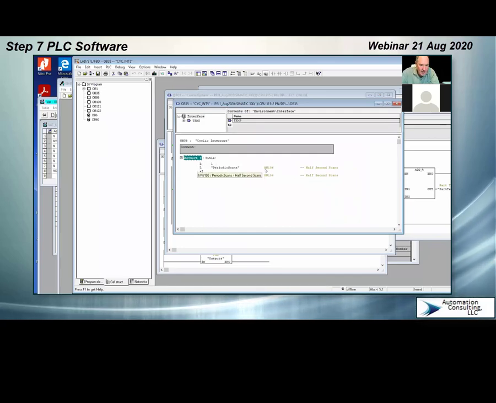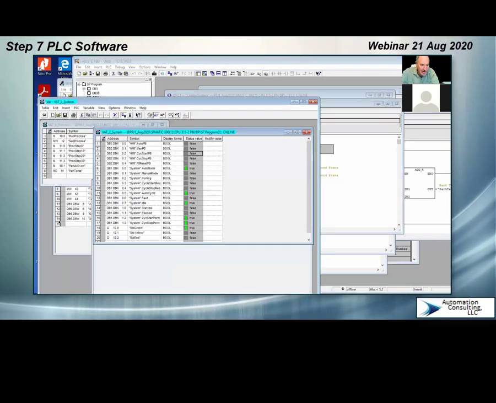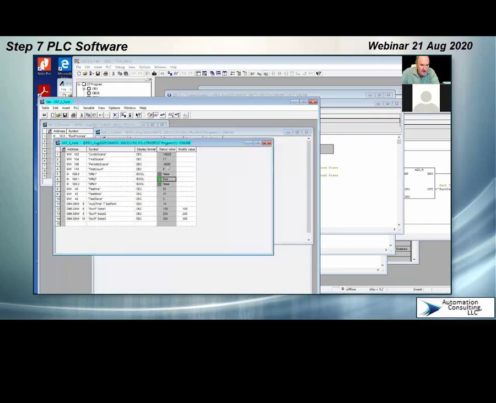I load a memory word register and add it, plus I, integer add, and transfer it back into itself. So I'm adding to myself there. And if I go look at my junk table, I can see it ticking along here. It looks like it's doing it once every second. So I run this for a 1 second cycle time, 1,000 milliseconds.